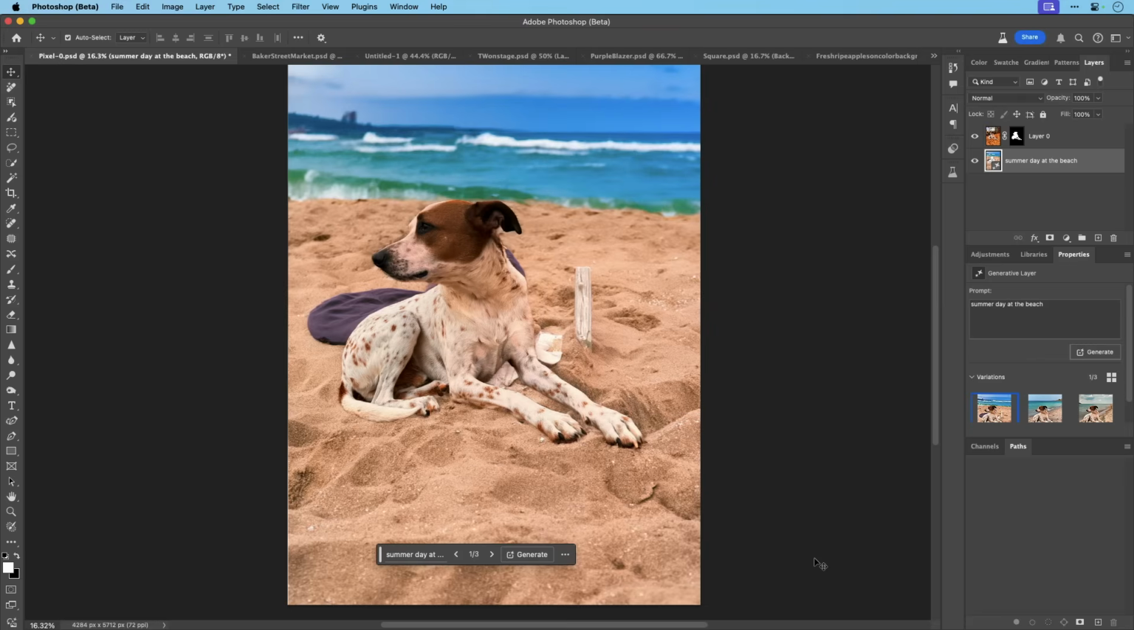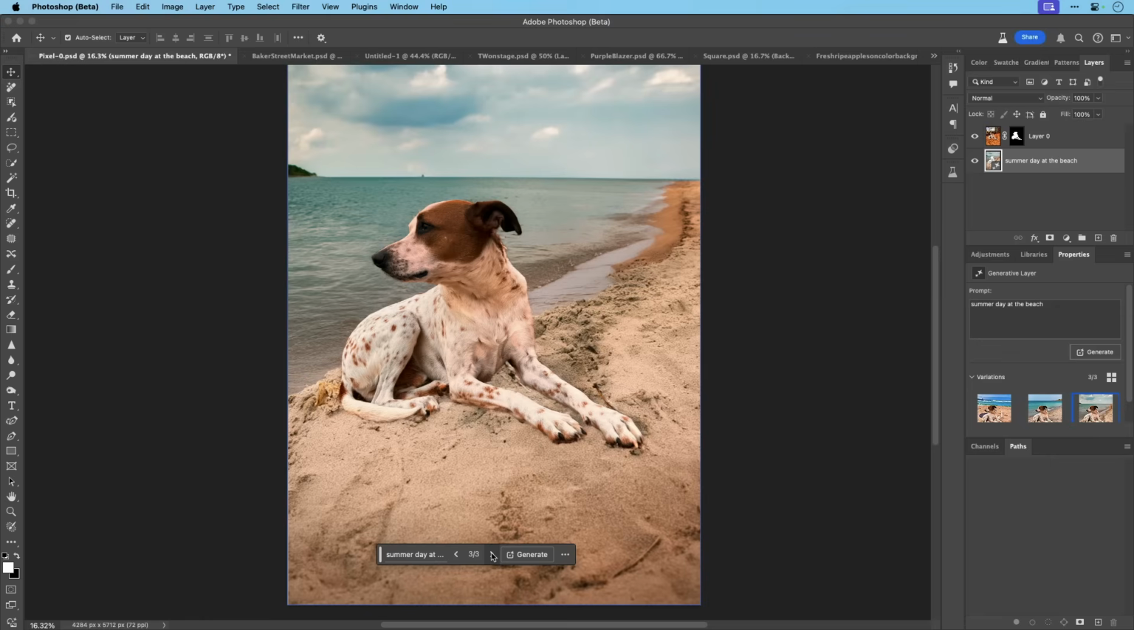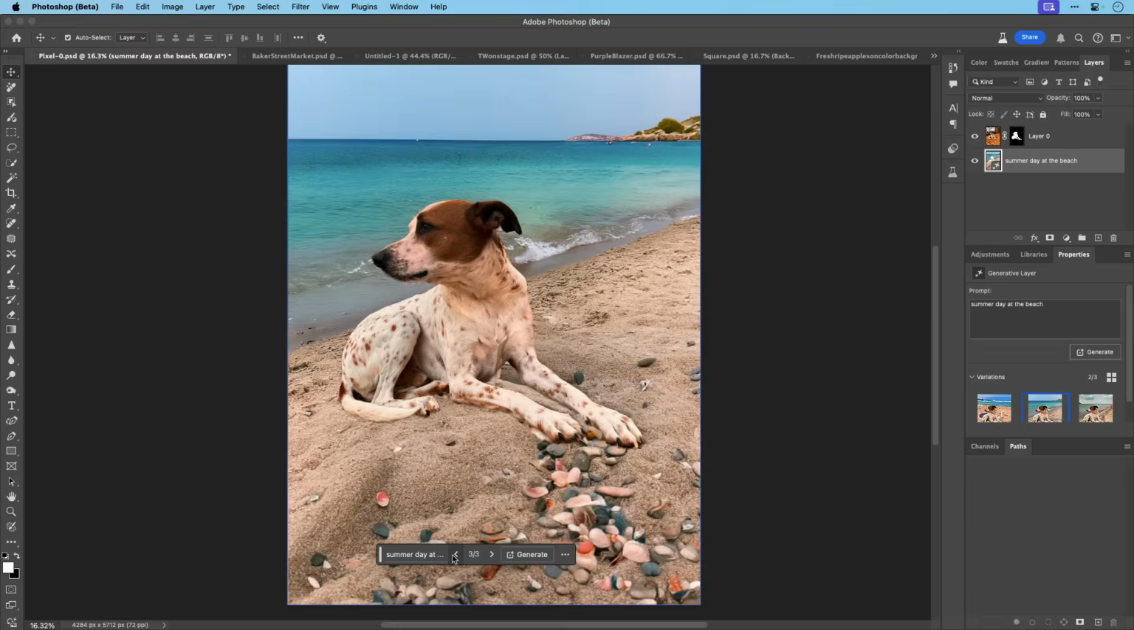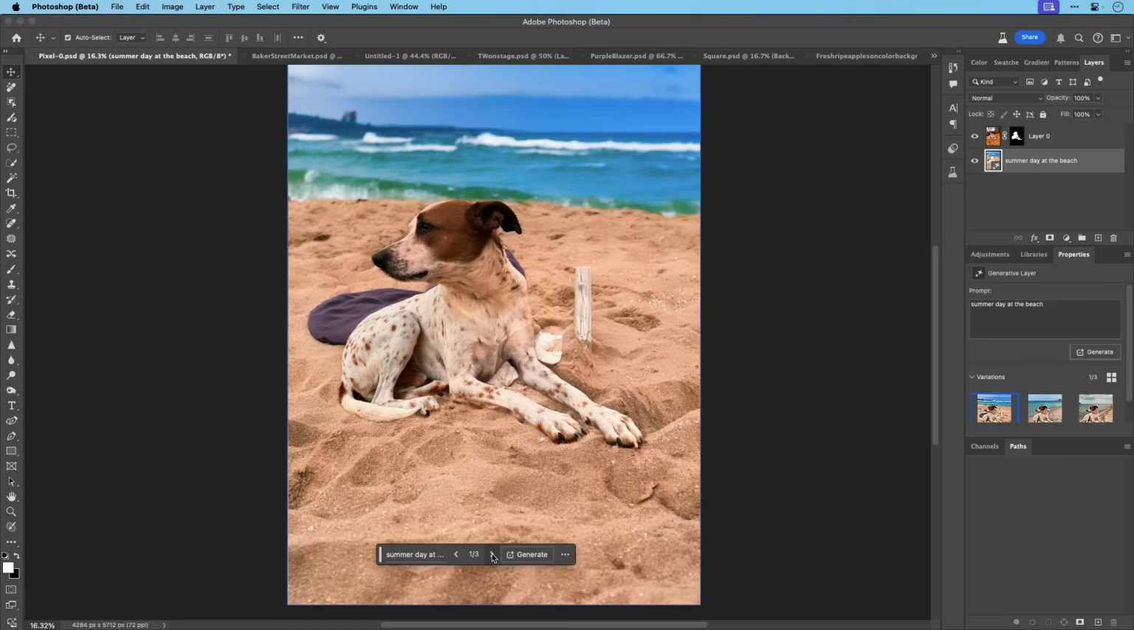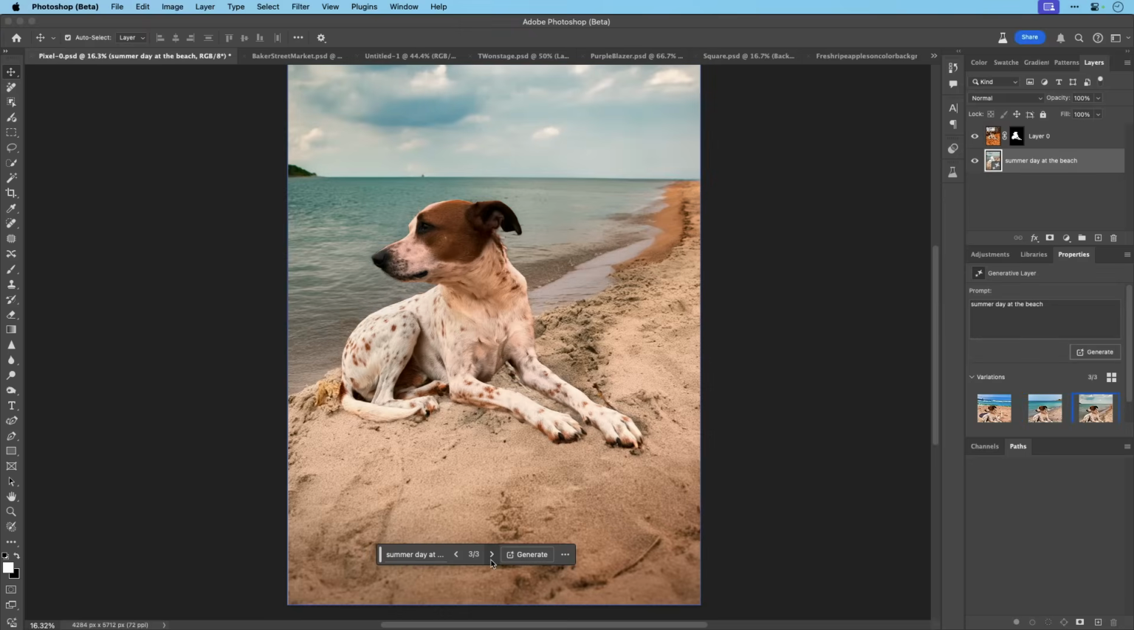And just like that, we get our beach. Now I get three to choose from, as always. That one's kind of messy. I like that one. I would probably go with either the first one or the last one. And again, if I don't like any of these, I can hit generate again. So that's a quick look at just remove background and the new generate background.